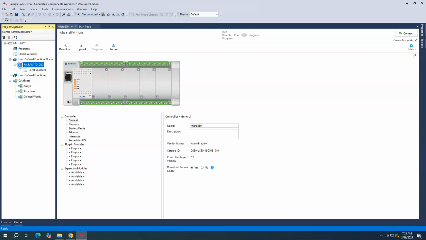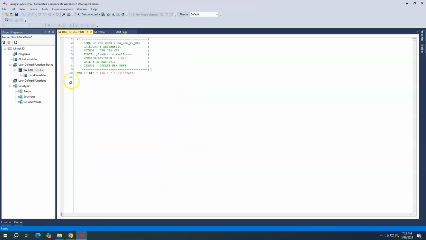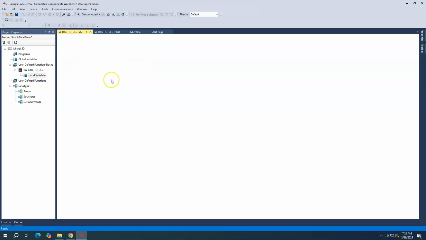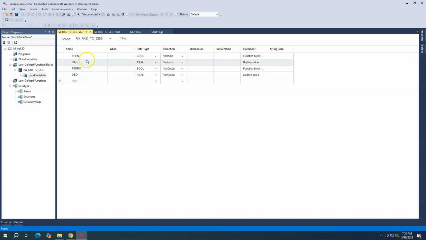If you just double click on this, just to show you that it's really nothing that special, it's just a structured text file. This example just does the equation to convert a radian into a degree, and then we have some local variables, like what gets passed in and what passes out. So inside of this user-defined function block, we have a variable input and variable output. That's what the block will be looking for.